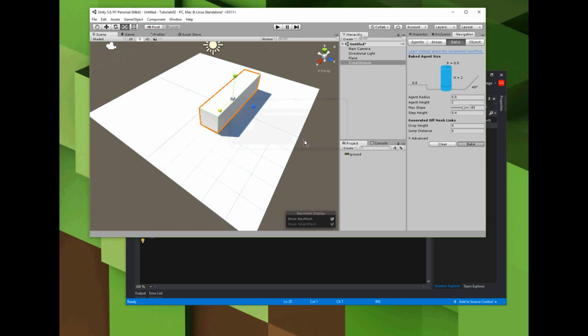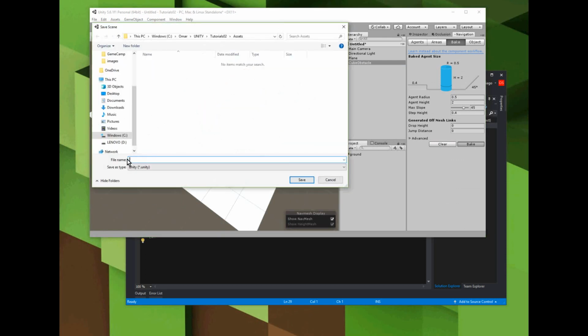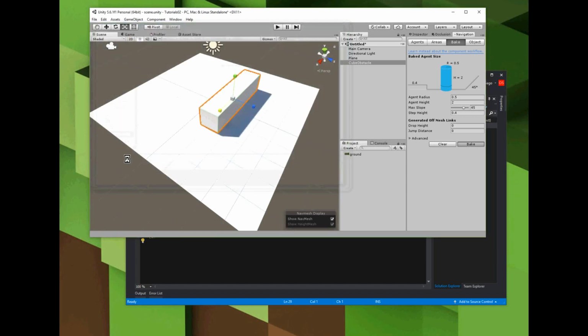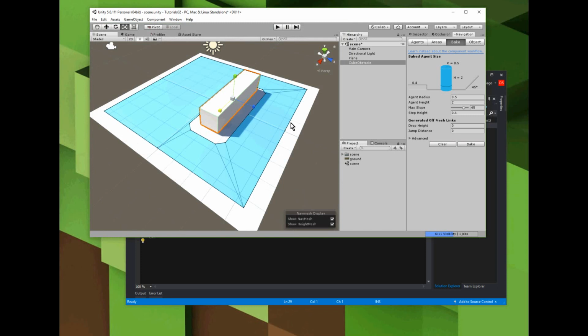It says I have to save the scene first. So go ahead and I'll save the scene. Okay. Now what you're seeing here in blue, that's the nav mesh. These are the travelable areas of the scene.